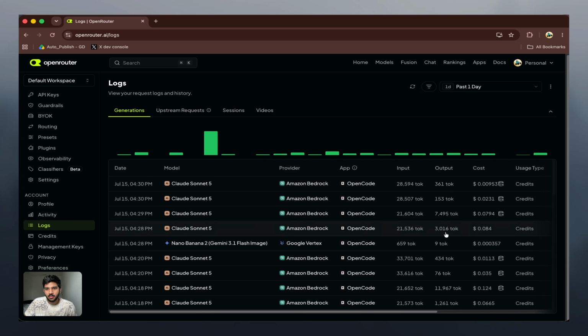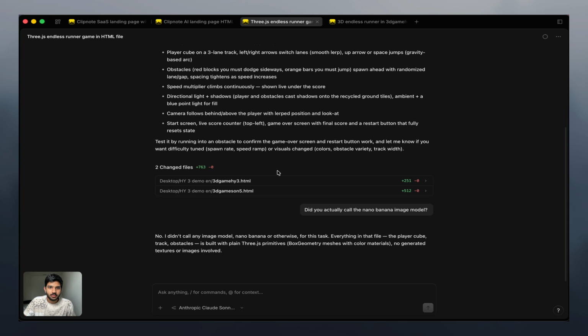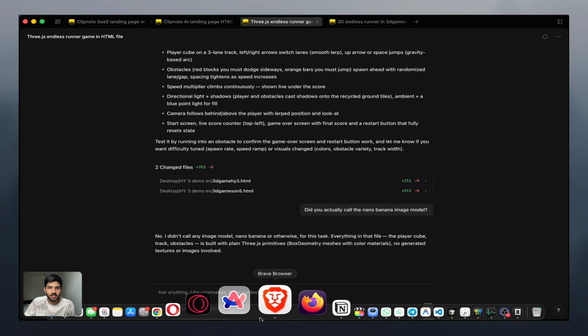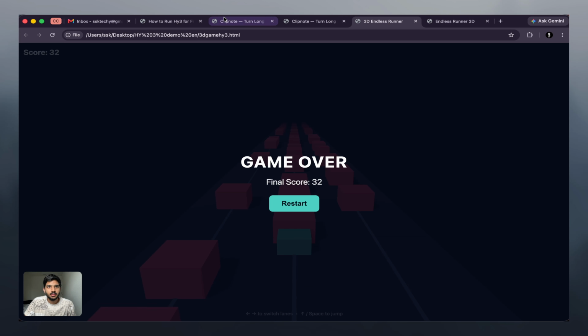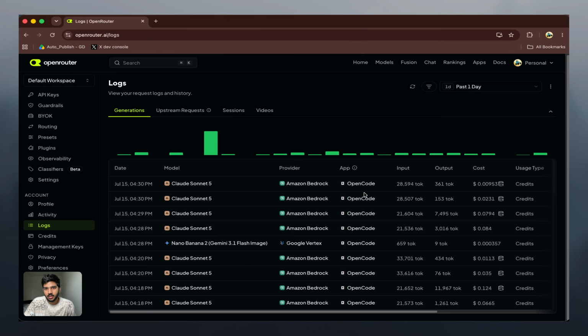This time Sonnet took around 11 to 12,000 tokens. But I don't know why it is calling this many times, and also I don't know why the Nano Banana 2 model was called. Okay, I asked the Sonnet thing, but it is saying I didn't call any image model, but I don't know why I'm seeing the Nano Banana model here. I'll figure it out later. But it is what it is.